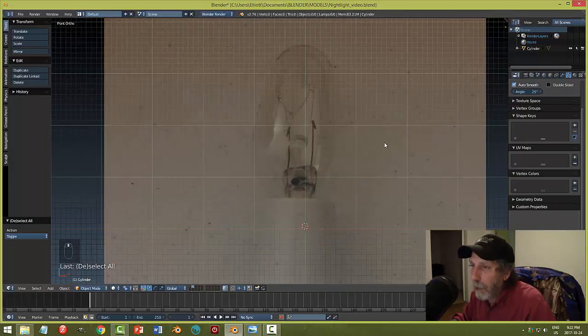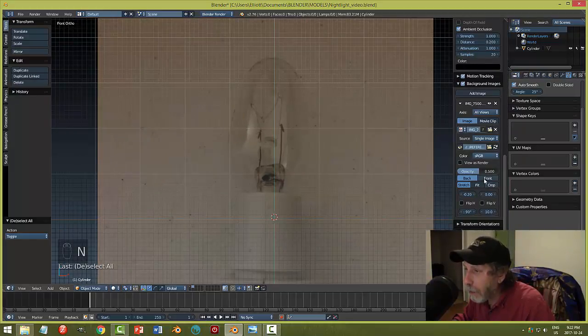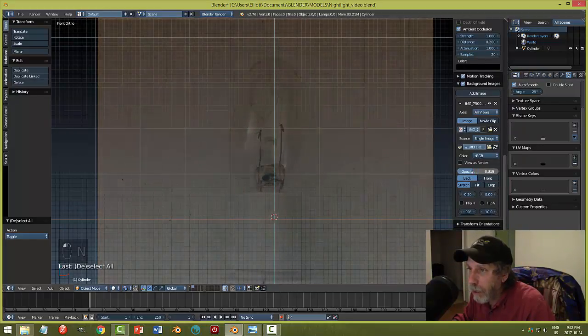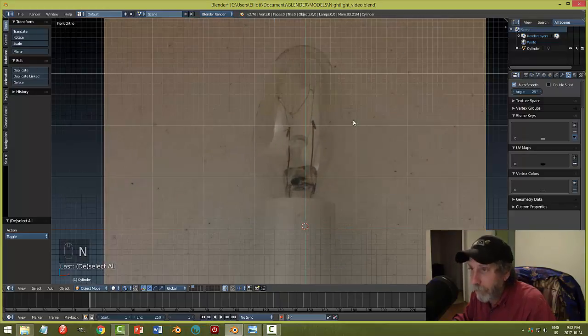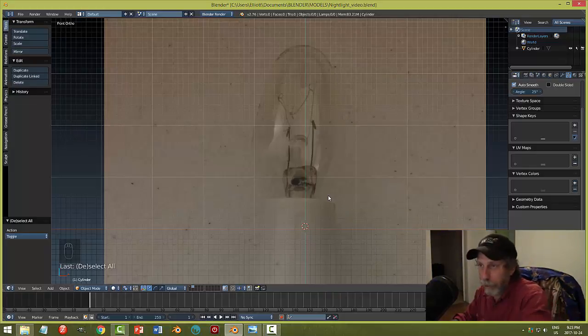Now, it's not great, the image. I could actually adjust the opacity. Nah, it's because I photographed it on my table. Doesn't matter, because what I want to do is trace the outline. I think it goes like that. I've got the real one here so I can compare.